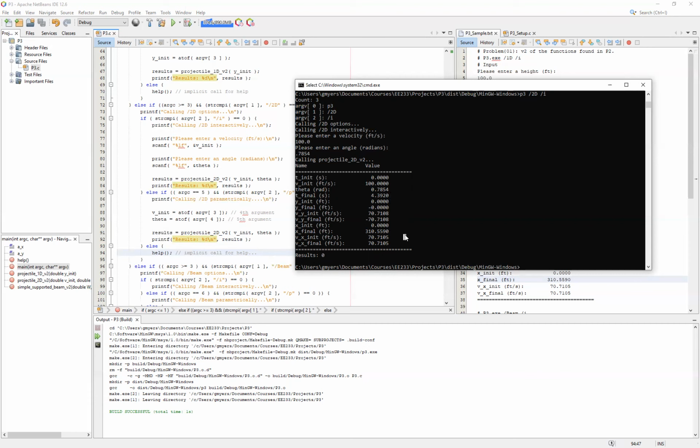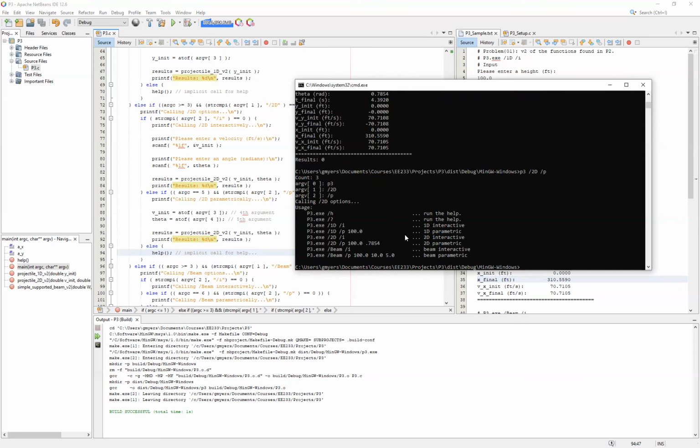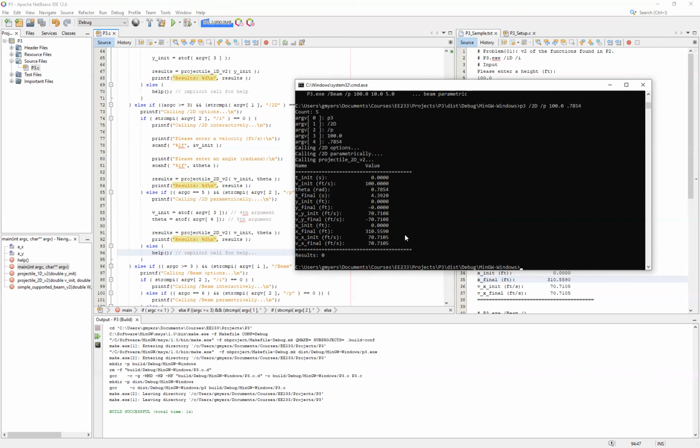At this point, let's try the parametric version. If we just provide the /p, it's not enough arguments, so we have to provide the additional 2 pieces of information in the command line. And you'll see the same table now, basically without the prompts to the user to enter in the values. We're just grabbing them from the command line and converting them to double and then sending them to our function.